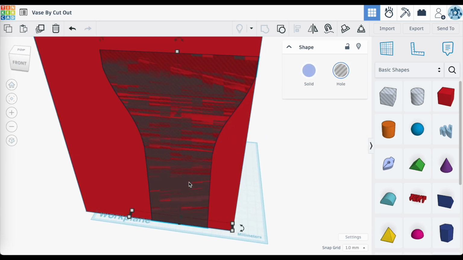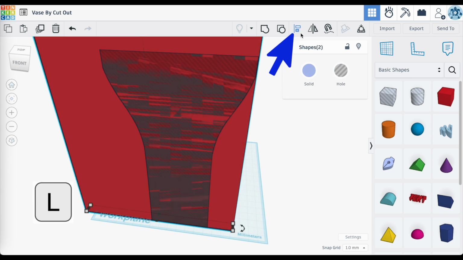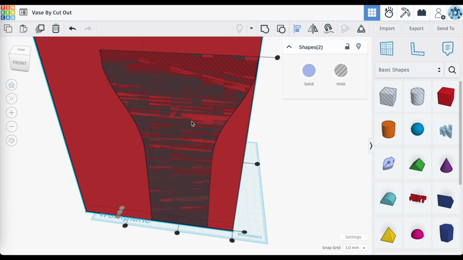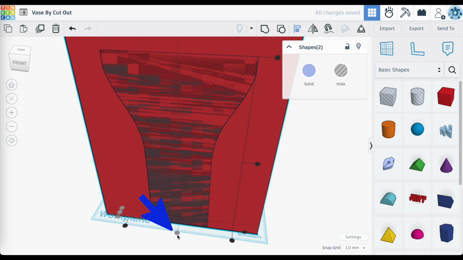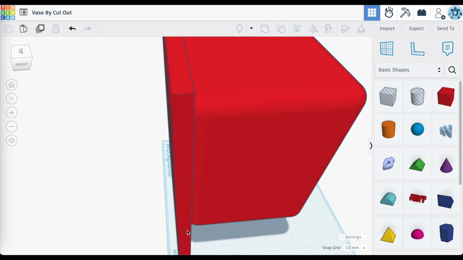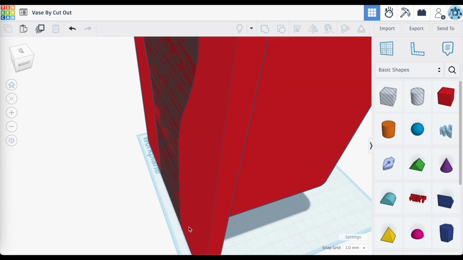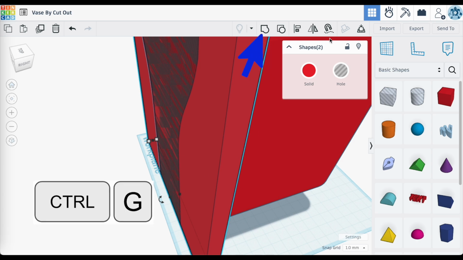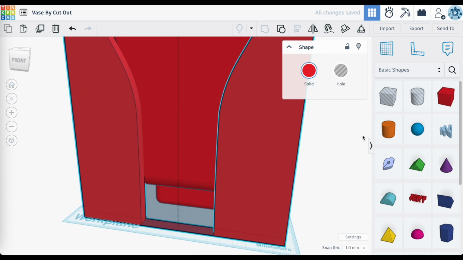So I'm going to select the hole as well as this body of my cutout, and I'm going to use the alignment tool again, or L, and I'm just going to center it along the x-axis, but I don't want the hole to move, so I'm going to make sure I select the hole and then align the body of my cutout to the hole there. Let's click outside of this. All right. Finally, we're going to select the body of my cutout as well as the hole, and we're going to group them, or Control G, like that.